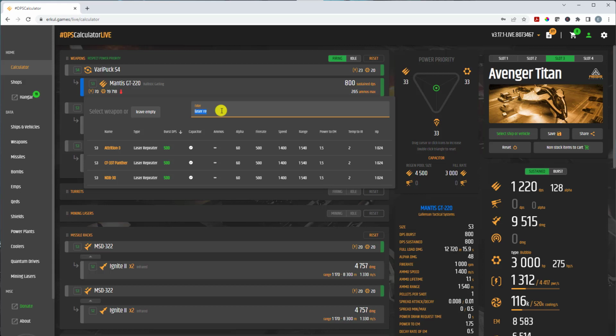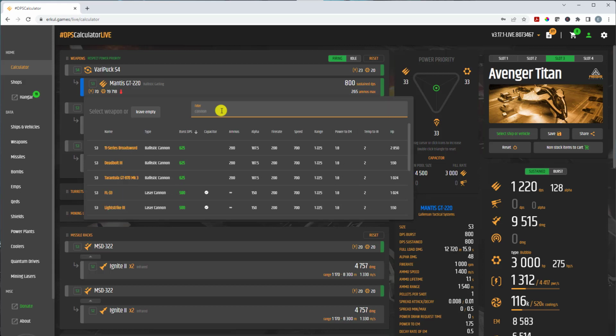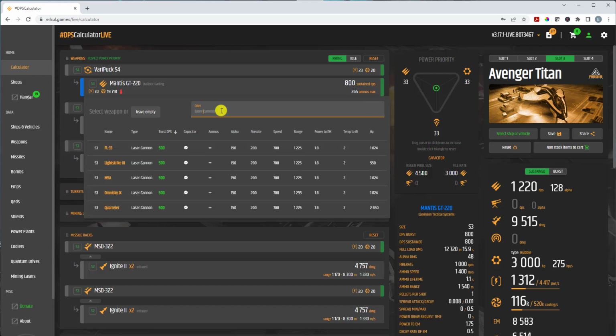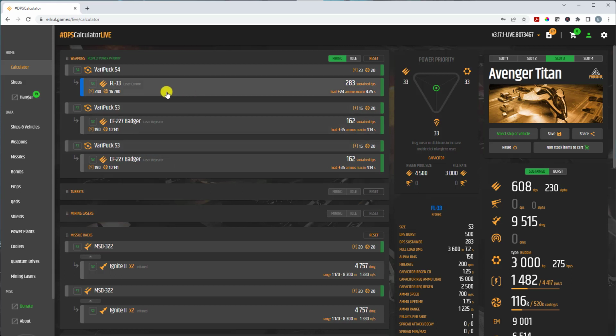Or if I wanted to see only cannons, possibly only laser cannons, we only see laser cannons. That's really pretty cool. I like that a lot. That's pretty neat because some of these lists do get a little long. So let's pick a laser cannon. There we go. This gives you the information about the laser cannon. That's pretty much how you change different items for your ship.